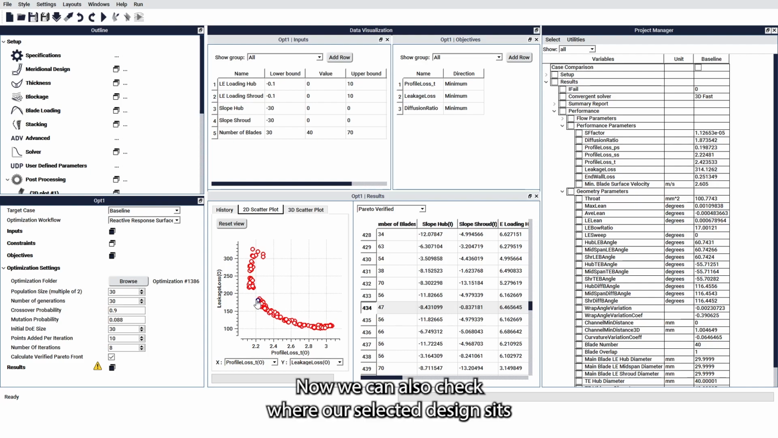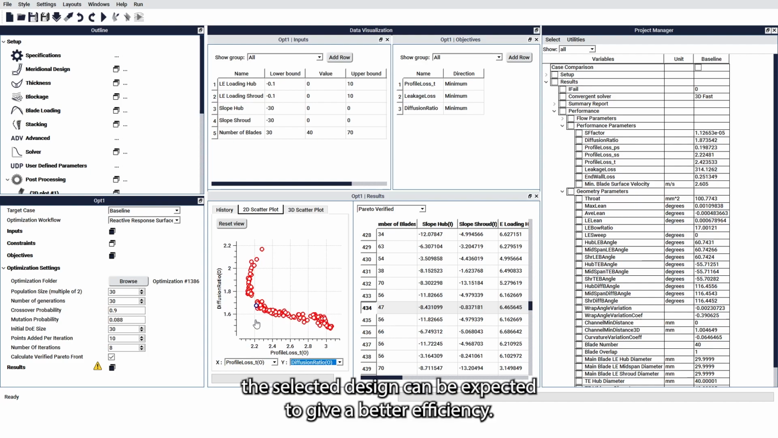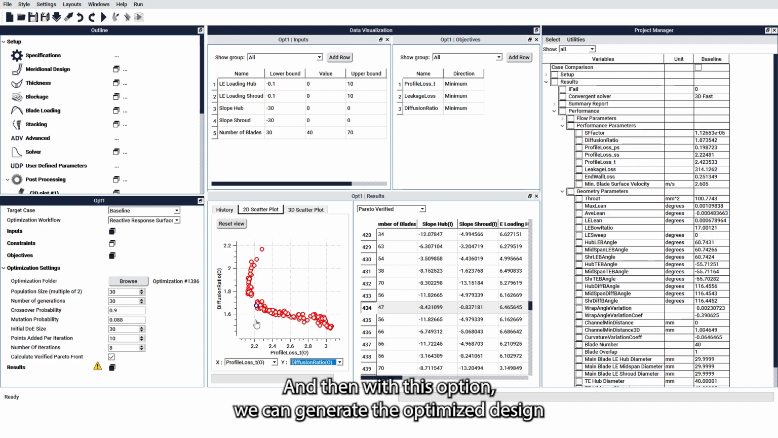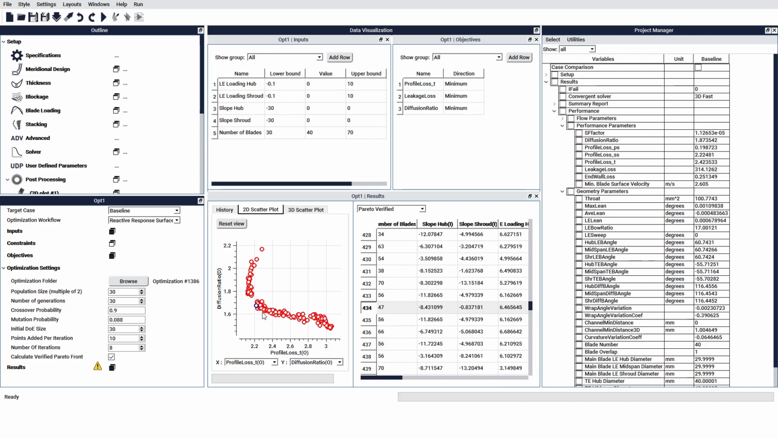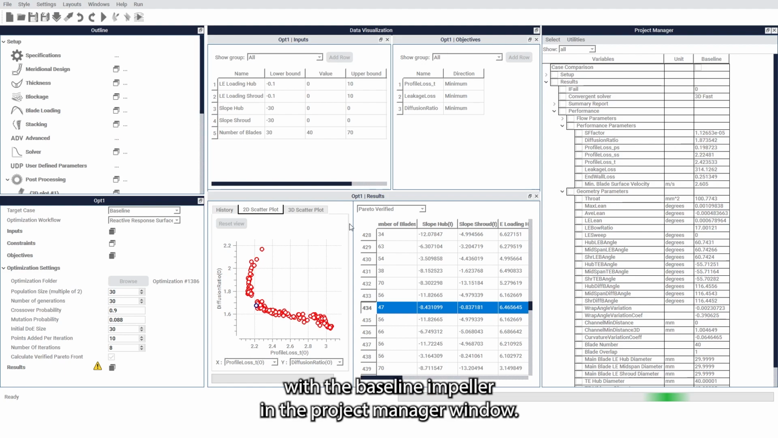Now we can also check where our selected design sits in terms of the third objective or diffusion ratio, like this. And so the selected design can be expected to give a better efficiency, and then with this option we can generate the optimized design and then compare its performance parameters with the baseline impeller in the project manager window.